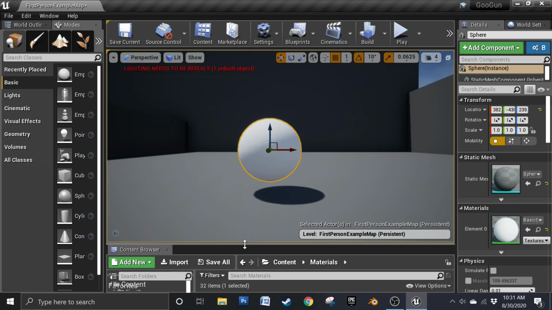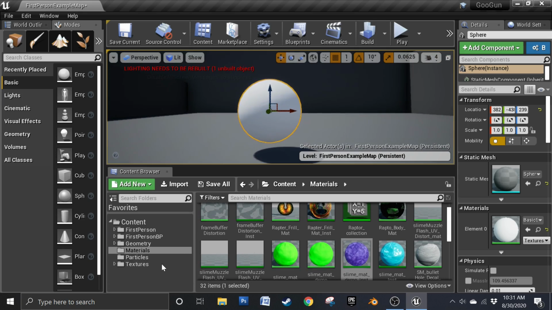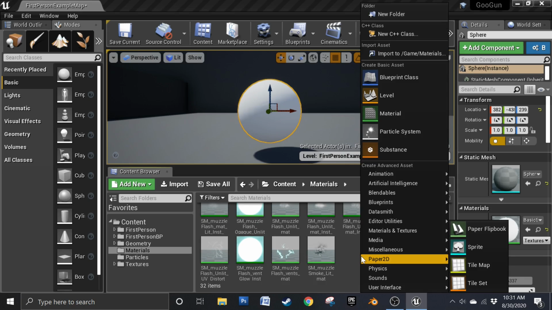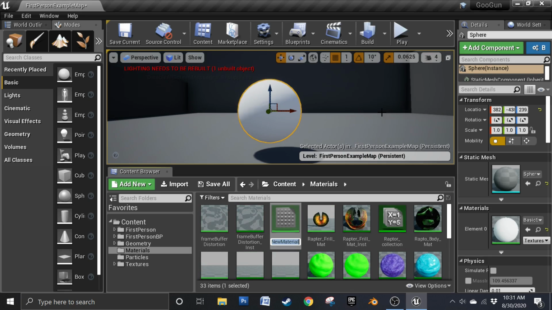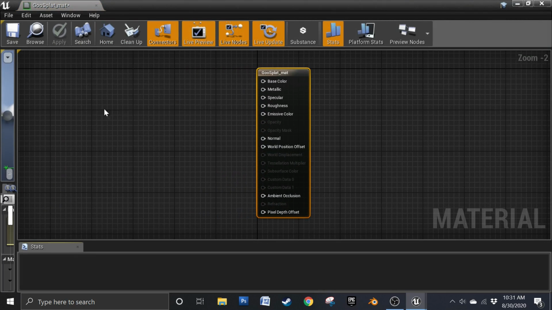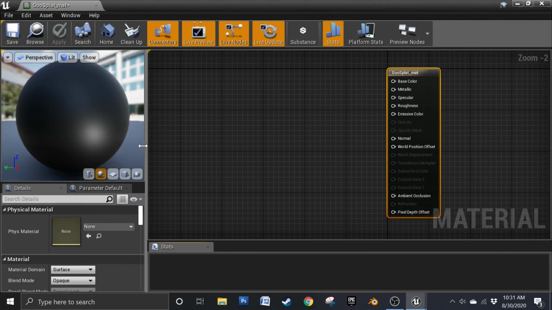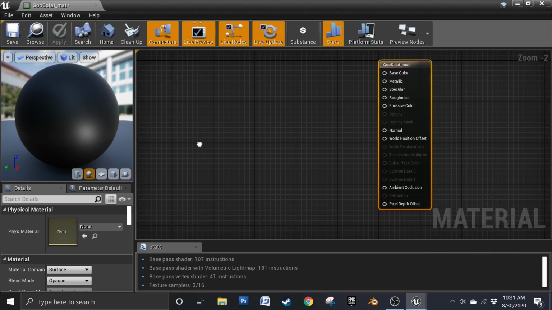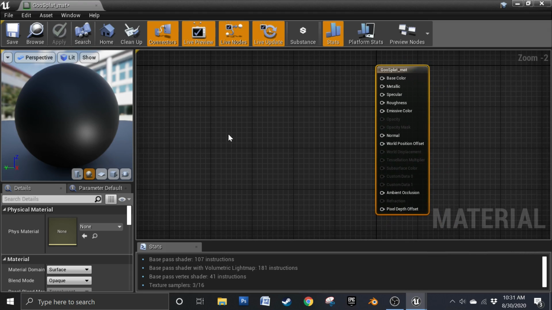and in our content browser, we're just gonna right click and create a new material. And we're going to call this material goo splat _matte. And double click it. So now we're in our goo splat. Let me open up so we can see our little preview here. And we're going to start with base color.